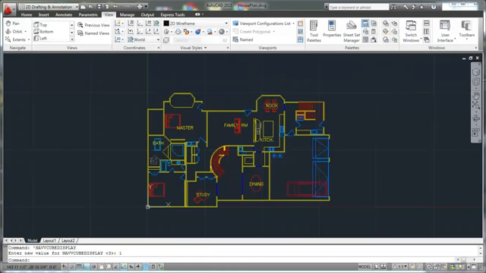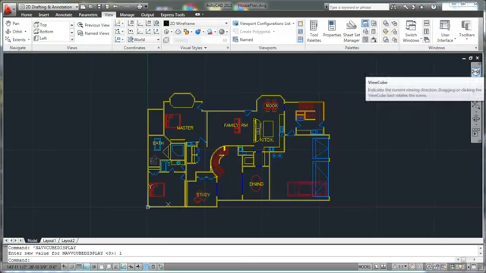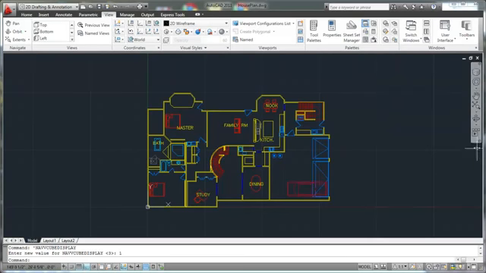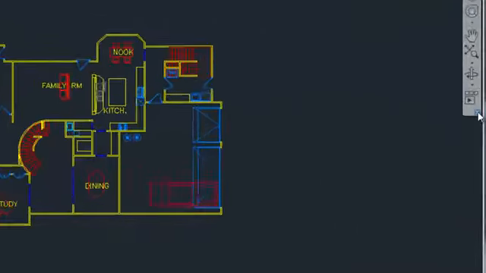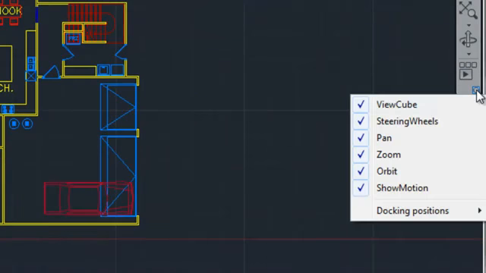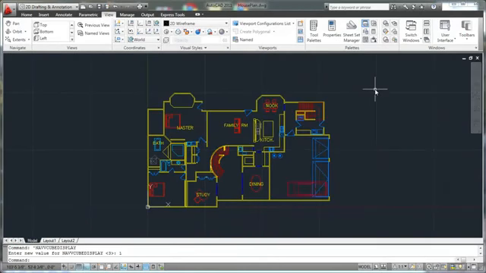Okay, if you notice, it's still here as an option. If you want to get rid of it entirely, you can go down to your navigation bar to the bottom right hand corner, click there, and then you could turn off your view cube right there as well. Because I just want to show you the two-dimensional options right now. We're not going to get into 3D and all that until much later.